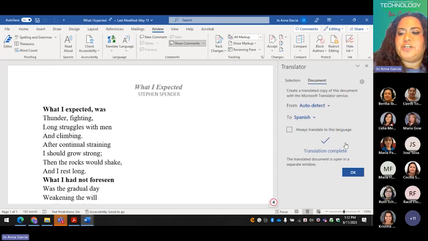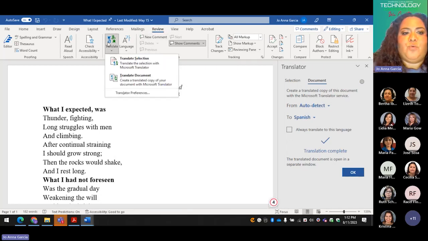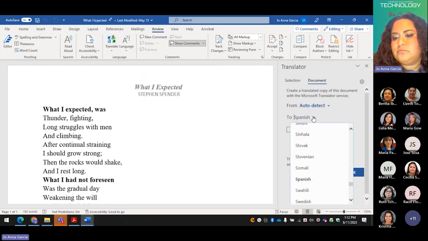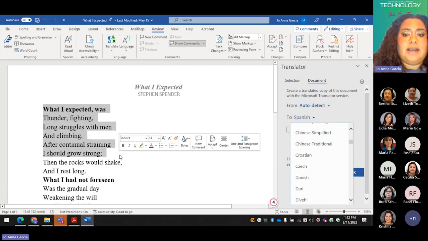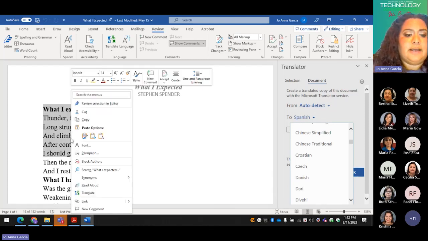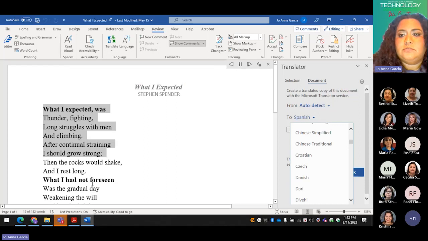This is the English version. Under the Review tab, this is where if you wanted to translate just a selection, or if you want to translate the entire document, what language you would want to translate that to. If you have a Spanish document and you want to translate into English, you can do that as well using Immersive Reader. Highlight the selection, right-click, read aloud.